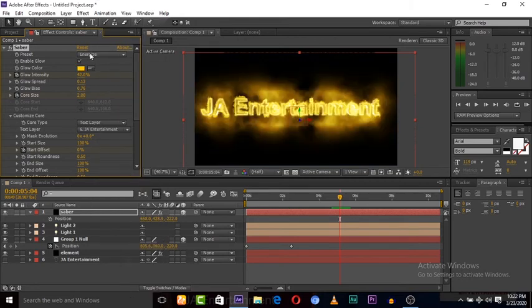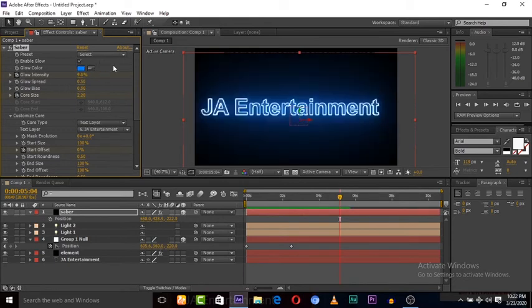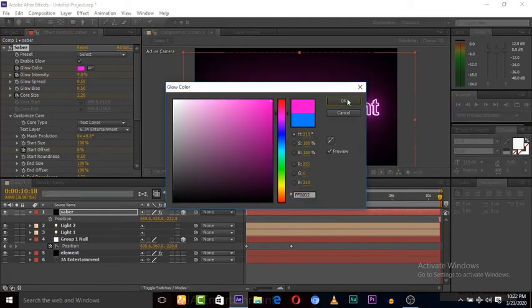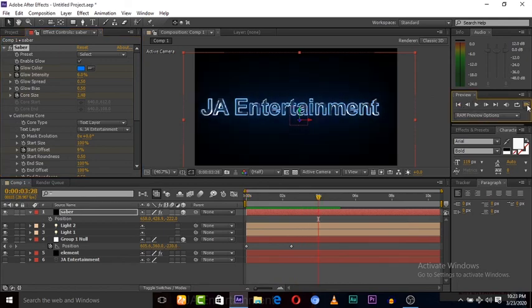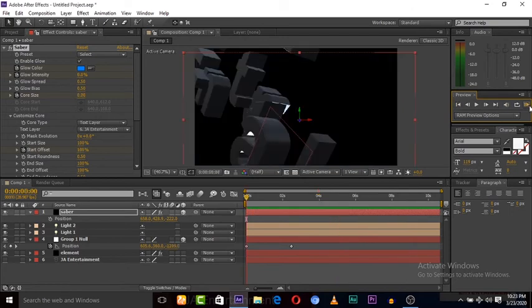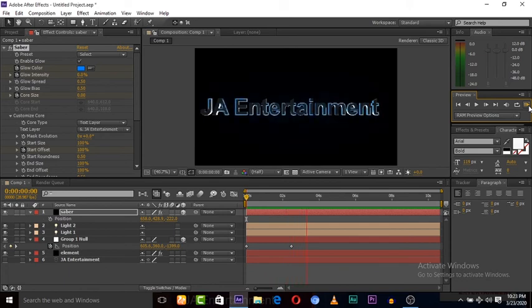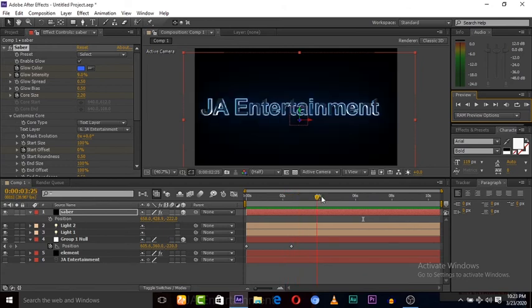Now I'm changing the Saber types, but I think the first one is good. So I'm animating the color by setting keyframes. I'm giving pink at the end of the composition. So let's play. Nice, awesome.